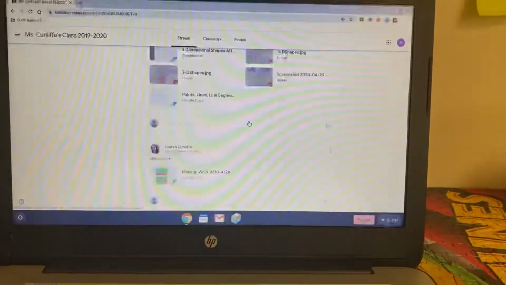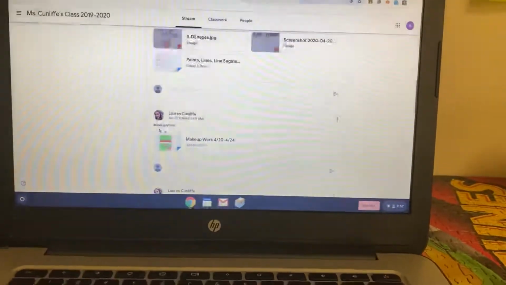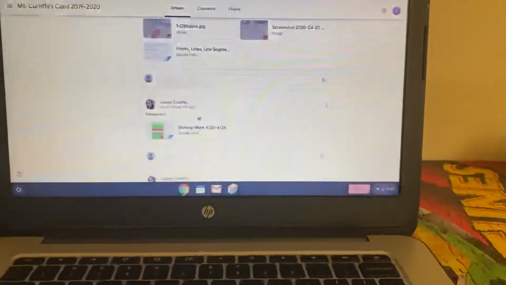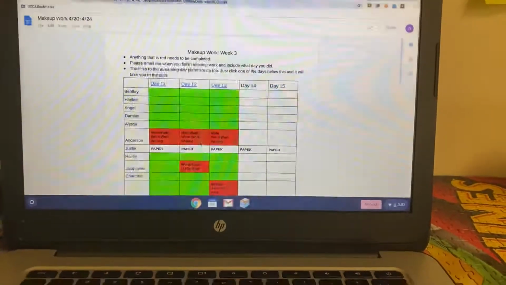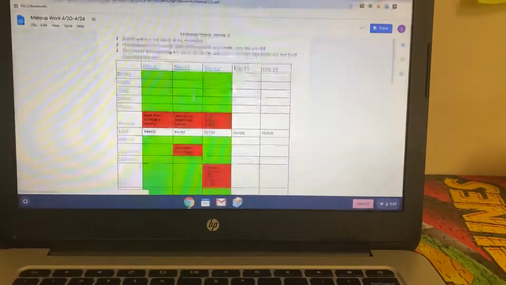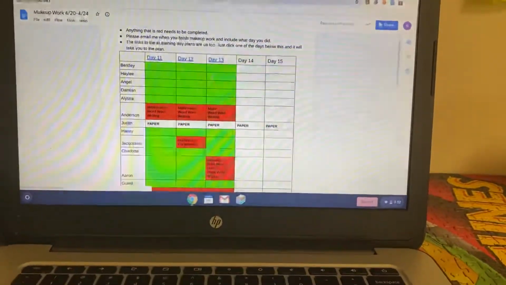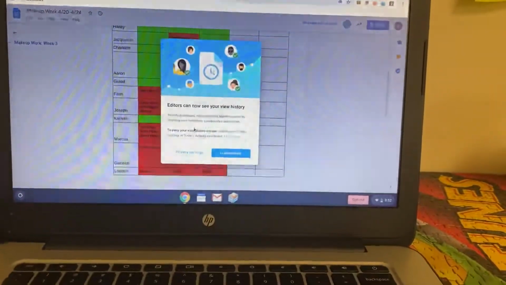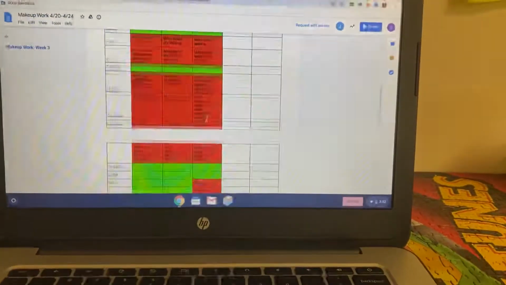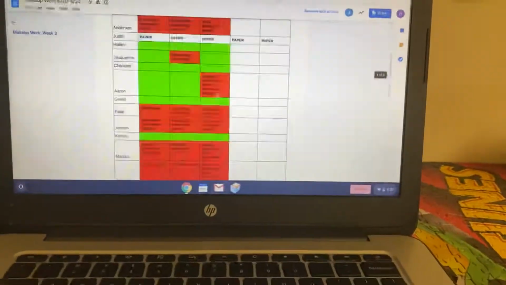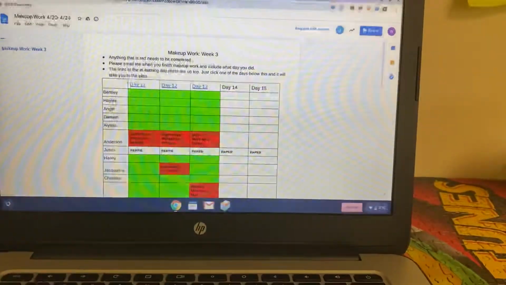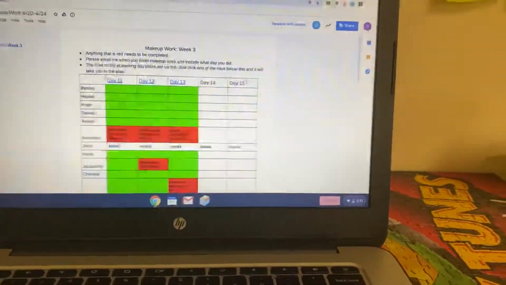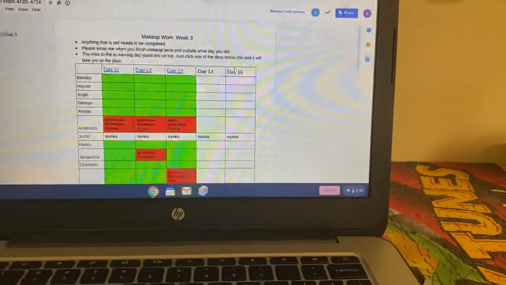And then as you continue to scroll, you're always going to have that makeup work. If you click on it, it's going to take you to the page to show you what you have not completed this week. If it's green, that means you're good. If it's red, it shows you what you are missing. So make sure you get on here and look at what you owe me. Right here, if you notice, these are blue and hyperlinked. You notice that we haven't done day 14 or day 15, so it's not on there.